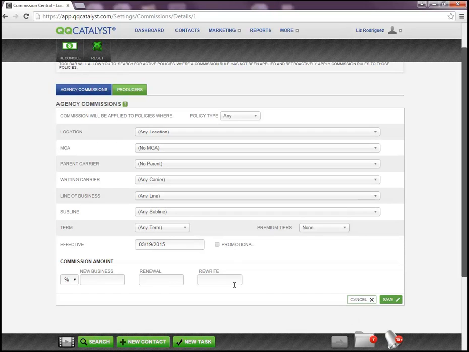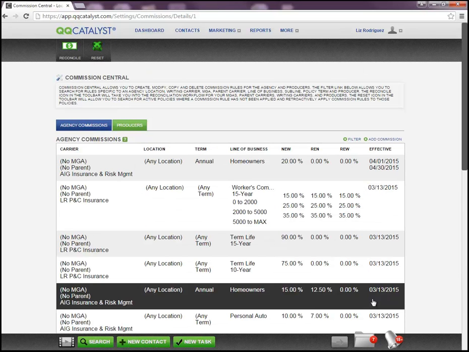Now please keep in mind that commission rules, once they are set, will be applied moving forward onto any policy that's created within QQ Catalyst that meet this criteria, which means that anything that was entered prior to you selecting or creating this commission rule will not have this commission rule automatically applied. You will need to go within that policy and reset those commissions manually. I'm going to click on Cancel.